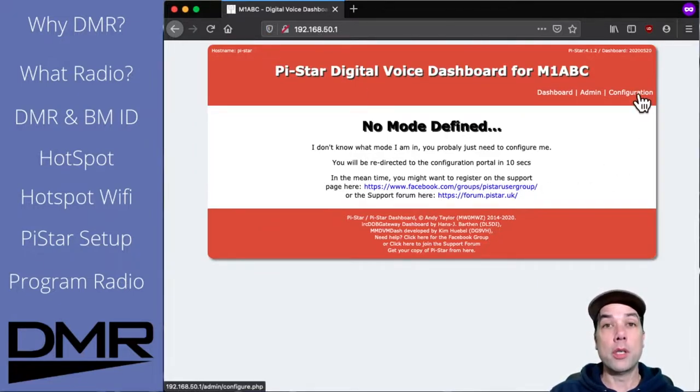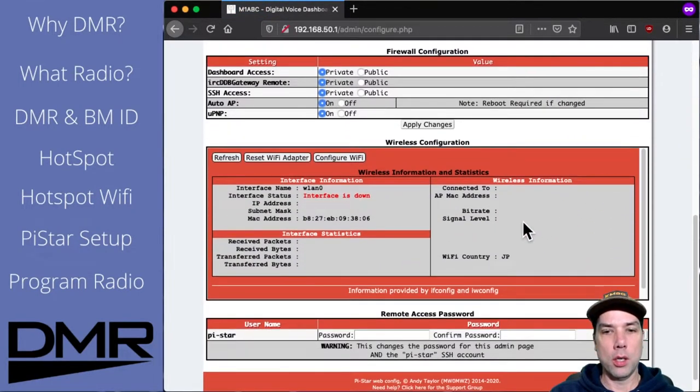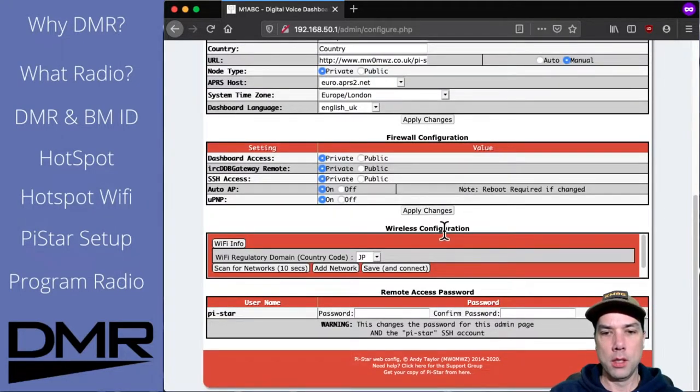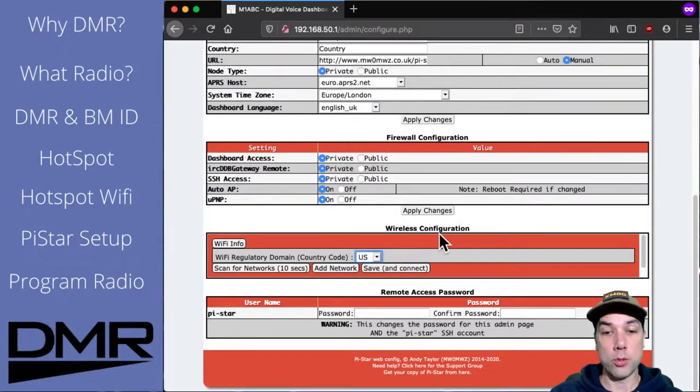Okay, so you click on configuration and you scroll down to the wireless configuration section and you click configure Wi-Fi. The first thing you're going to want to do, it doesn't really matter if you do it or not, but I do it because that's how I am. Change the Wi-Fi regulatory domain from Japan to US. This is a big list of all the two-letter country codes, in alphabetical order. So scroll down until you get to US or whatever your country happens to be, and then click scan for networks. It's going to go out and see what all the different wireless networks are in the air around you at this moment.